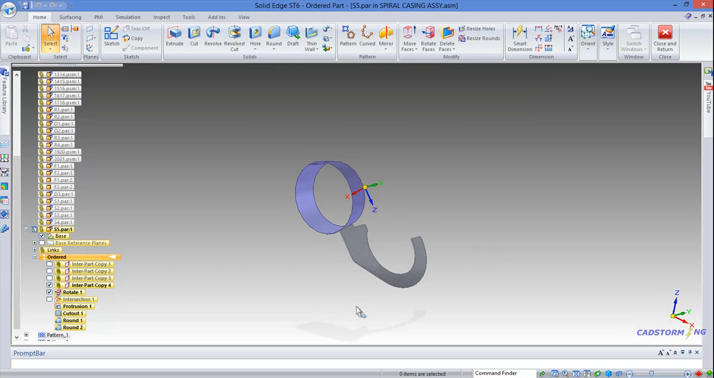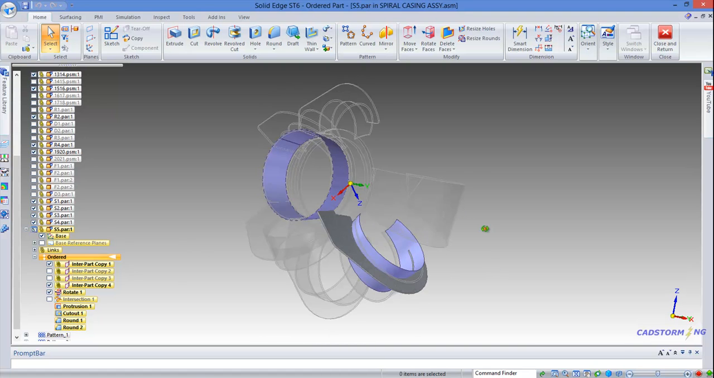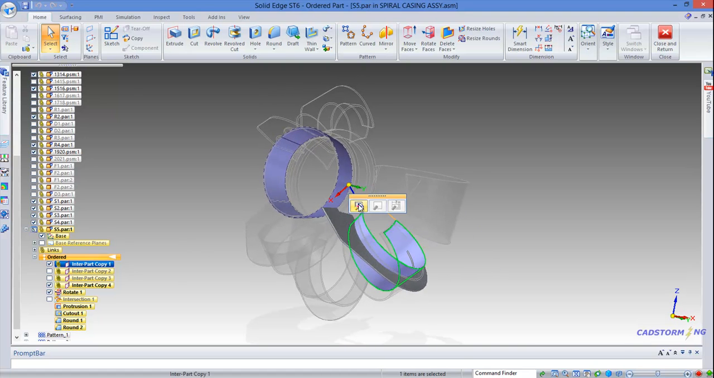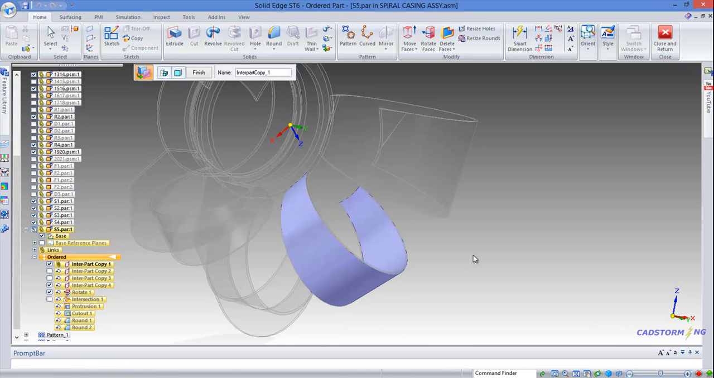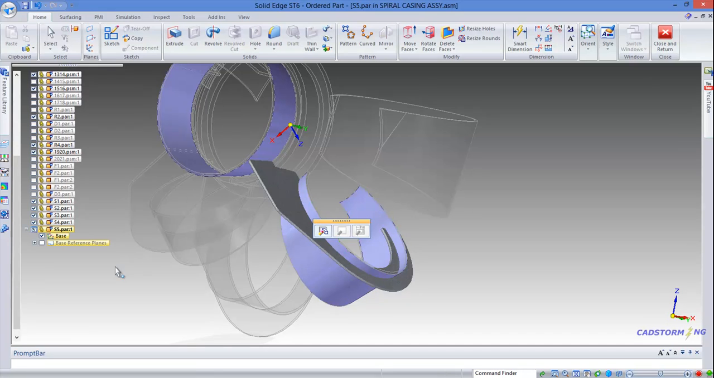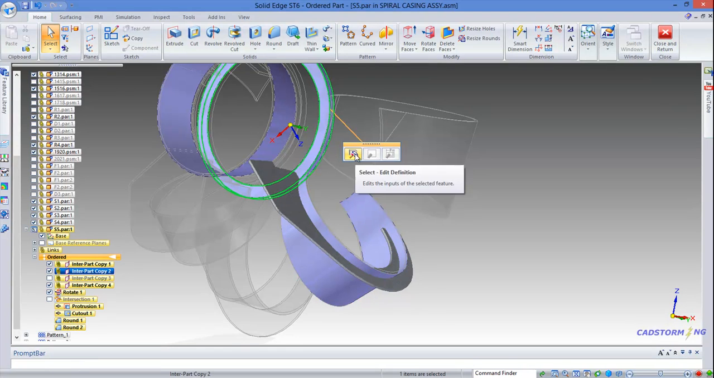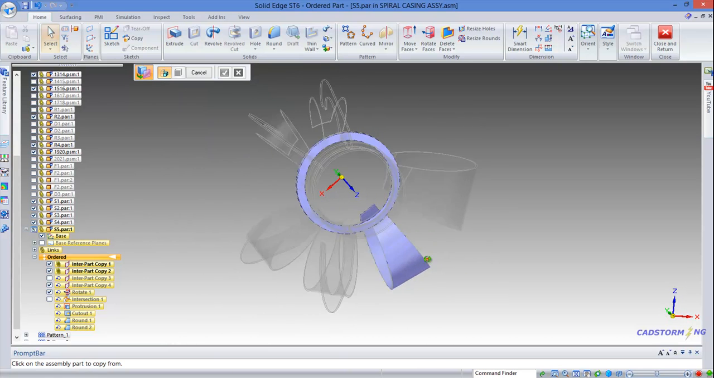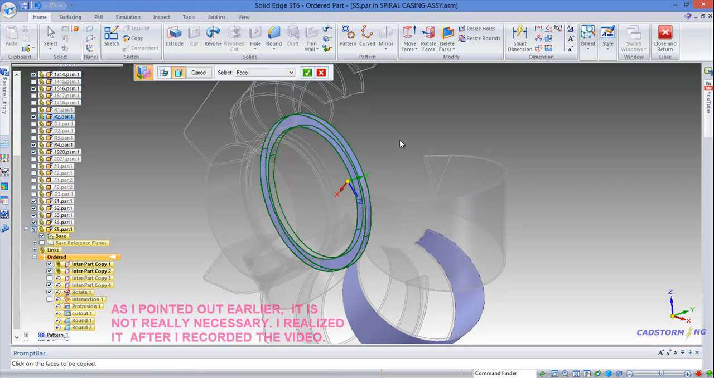and as usual we update the reference geometry, this one to this one, finish. Now this one to these components, this face and this face.